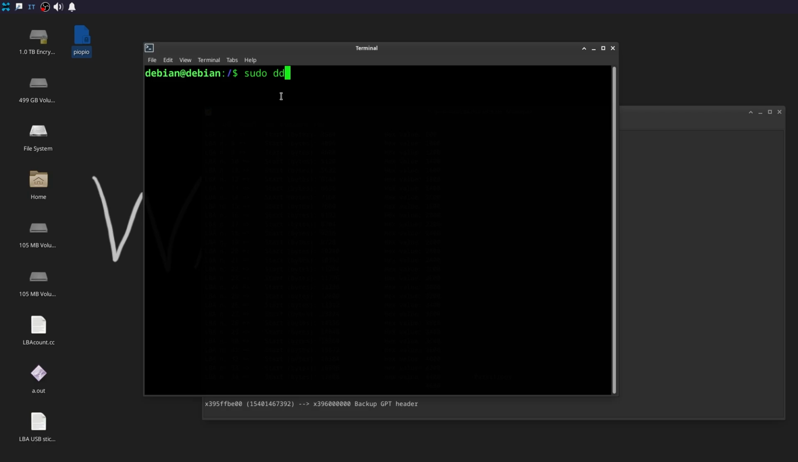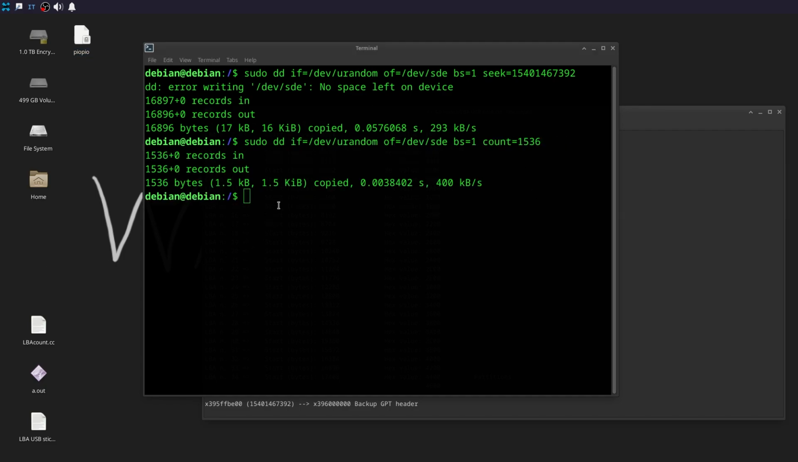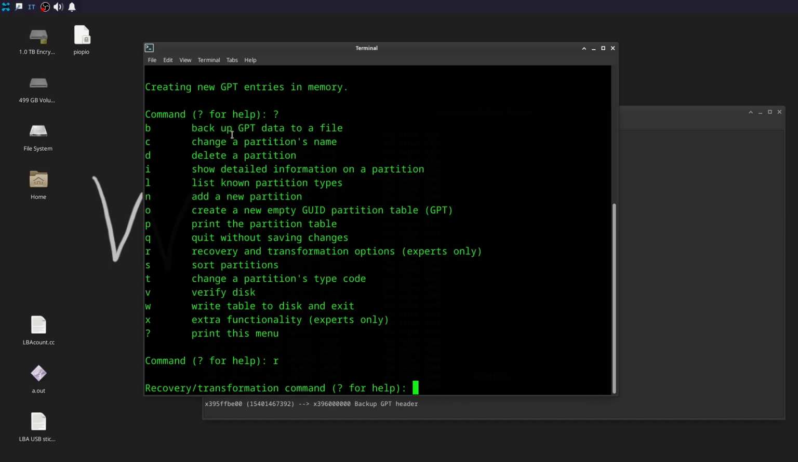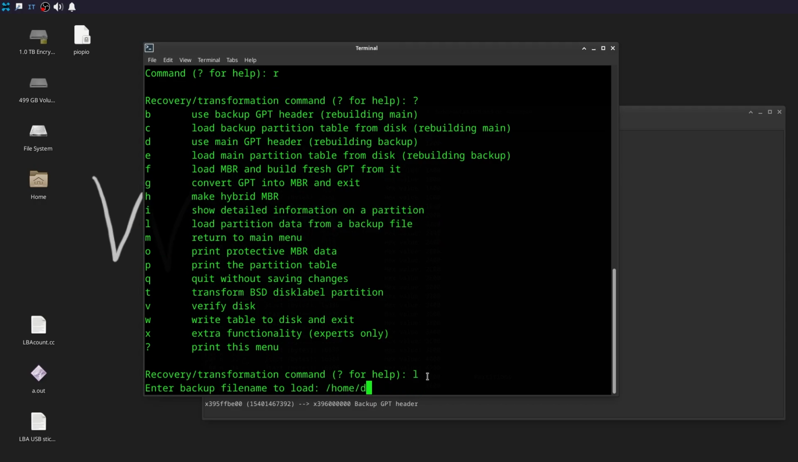Without going into too much detail, with the same method seen before, I delete both the main header and the backup with random data. I open the gdisk settings again, read some messages about the mess I've made, and go to the special menu, the one for experienced and beautiful people. I choose the option to recover partitions from file, insert my file, and everything is back to normal.